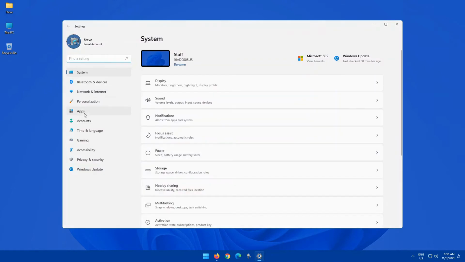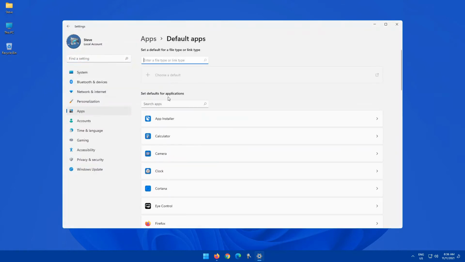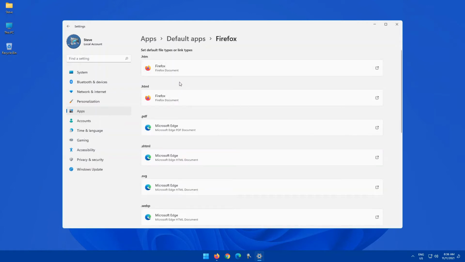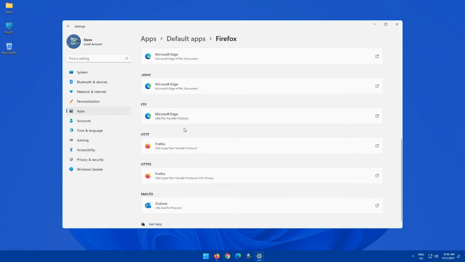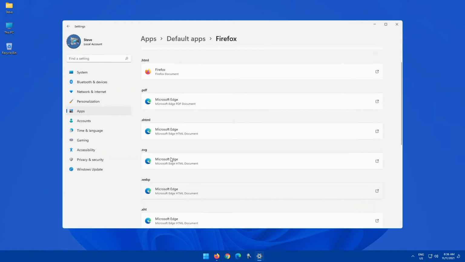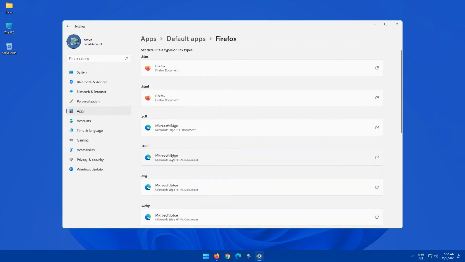So we're back into Settings, Apps, Default Apps. We'll look for Firefox because we just made it our default. Now you can see the HTML have changed. All these other ones, HTTP and HTTPS as well, but all these other ones have not. That's where a big part of this problem comes in with the web browser in Windows 11.